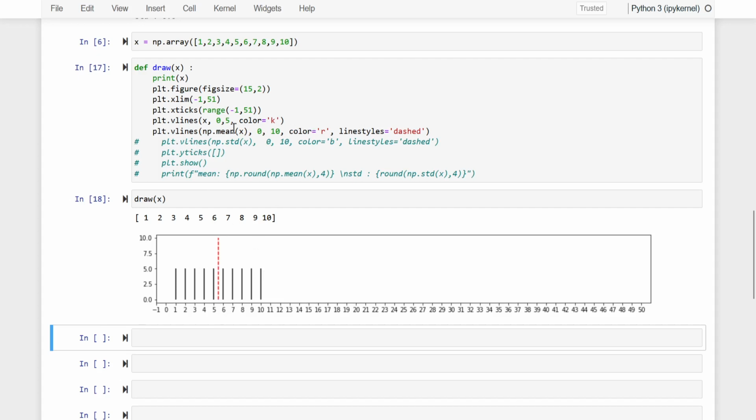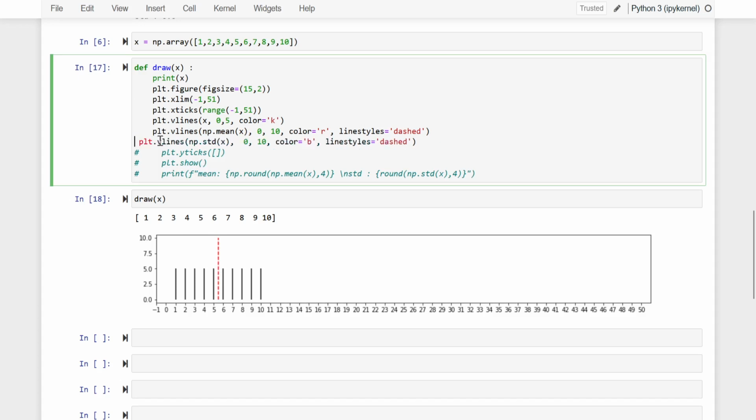red for mean. Next, this for standard deviation. Now what will happen? It will calculate standard deviation, and in the x-axis it will bring that value, and it will start printing again vertically, this time blue color. Okay, B stands for blue, and line style is again dashed. Let us run that.